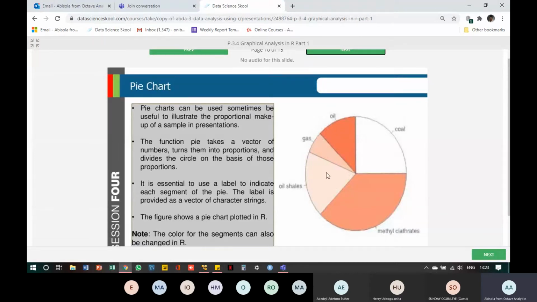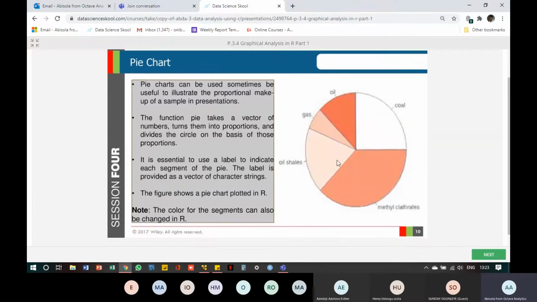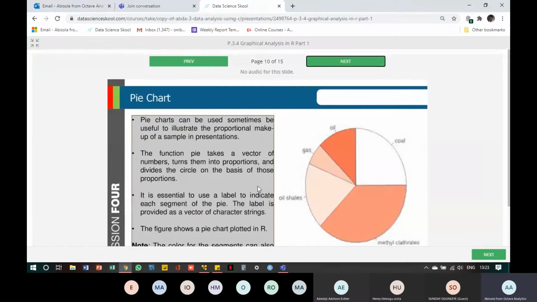So it takes your data over the total sum that you have, and then converts it into a percentage. So it's the percentage that the pie chart plots for you. I'm sure we all know what a pie chart is. I don't need to go into details, but like I said, it helps you take proportions of your data. It turns your numbers, or your vectors, into proportions, and then divides the circle based on the proportions. So that's what the pie chart does. And this is an example of a pie chart. So that's about pie charts.